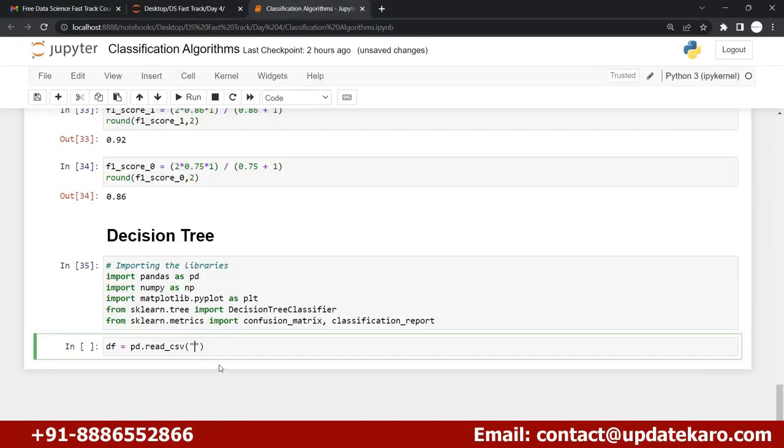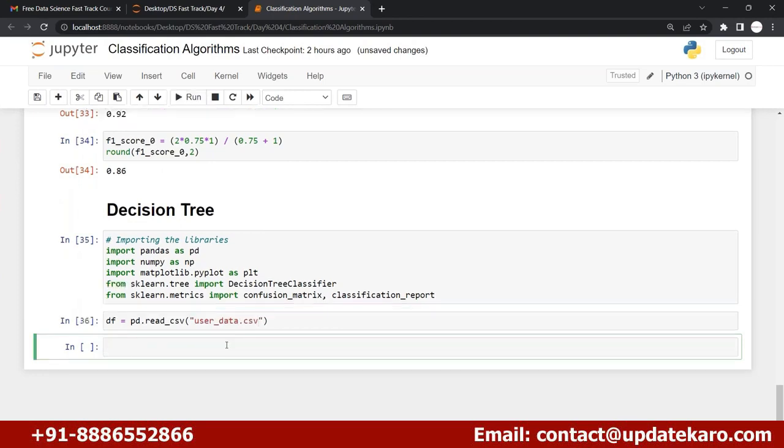You downloaded it from the drive, right? If not, try to download it. Okay, now this is my user data. Let's go and run this and let's see the data now.